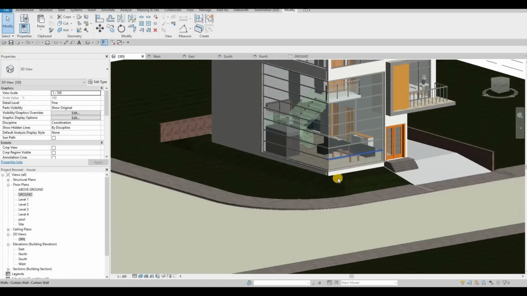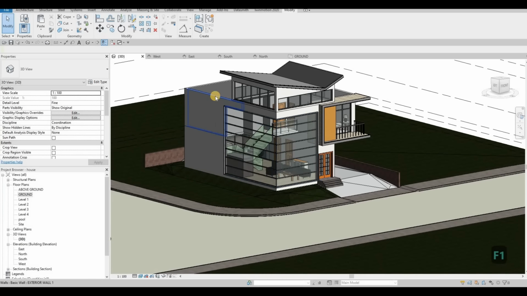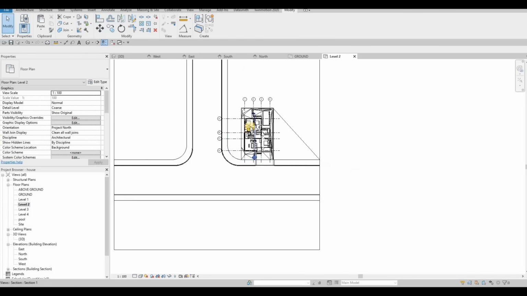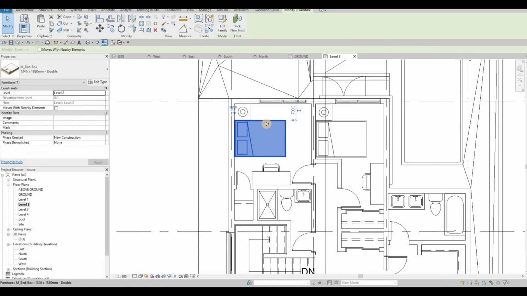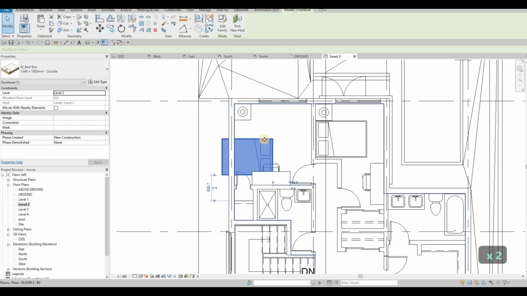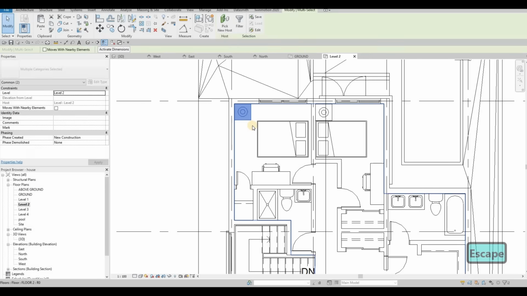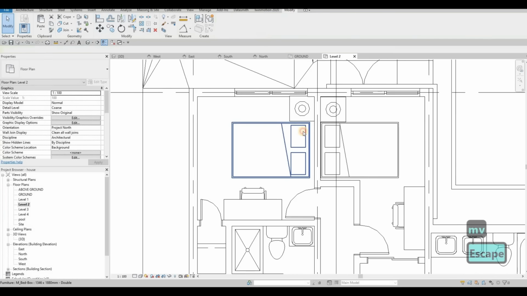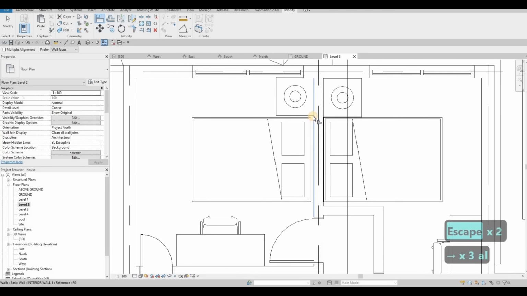So next thing we're gonna do is to add a balcony on this side. So what I'm gonna do is I'm gonna go to level 2. I want to move this bed into this spot right here, and then this one as well, move it on this part. You can use align tool.